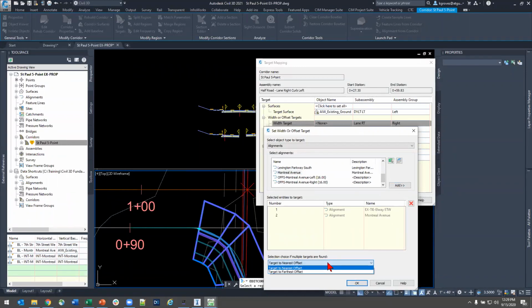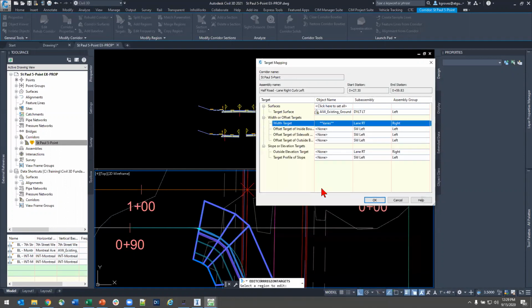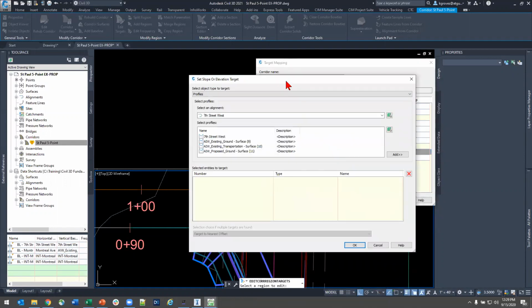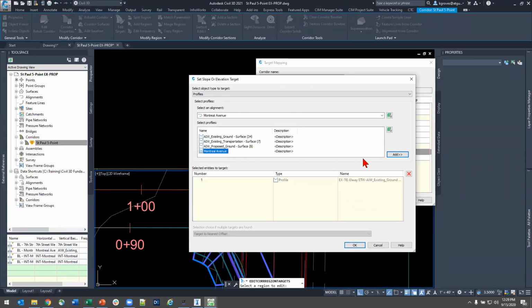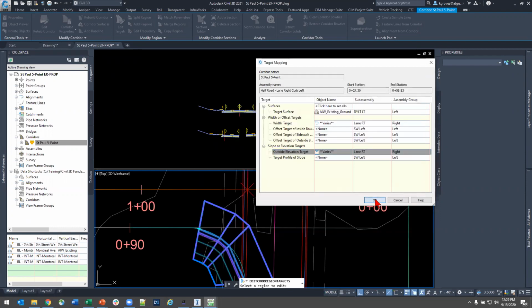When you have multiple targets, you can choose if you want to go nearest or farthest in the context of a profile. We also have steepest and flattest. I'm going to run with nearest for all of these because that's going to satisfy my requirements. So now for my vertical, I need to get that same set in there, my existing travel way tie-in, and my Montreal center line proposed is going to get put in there.